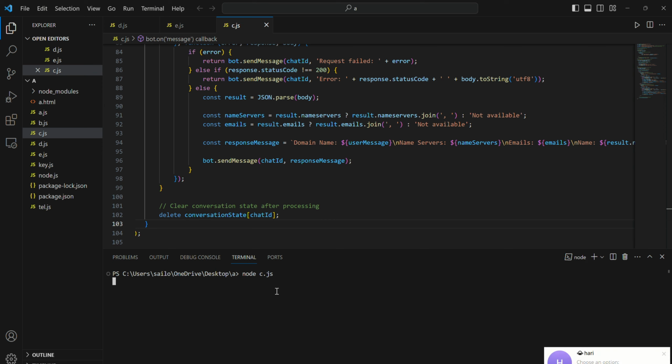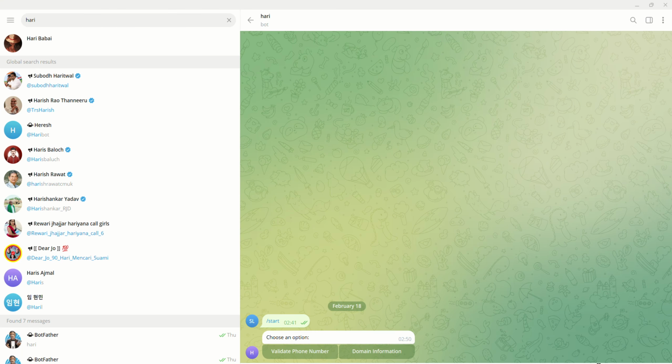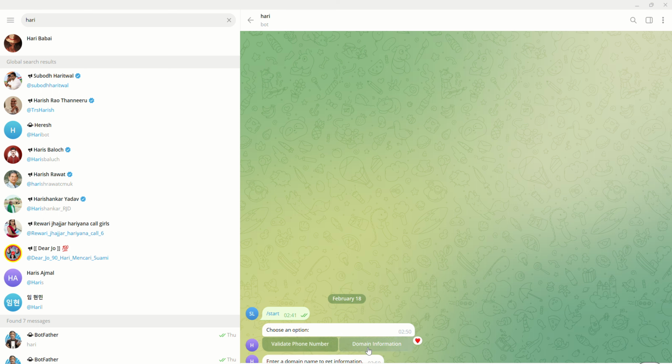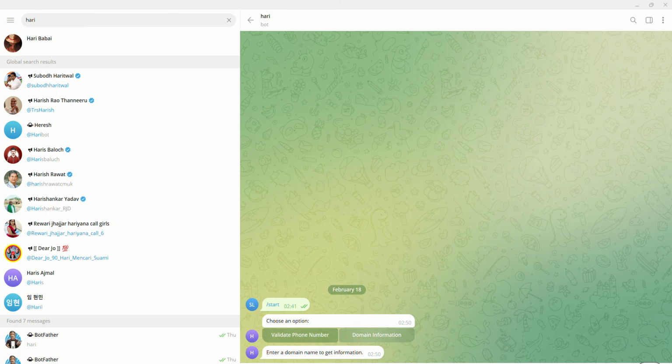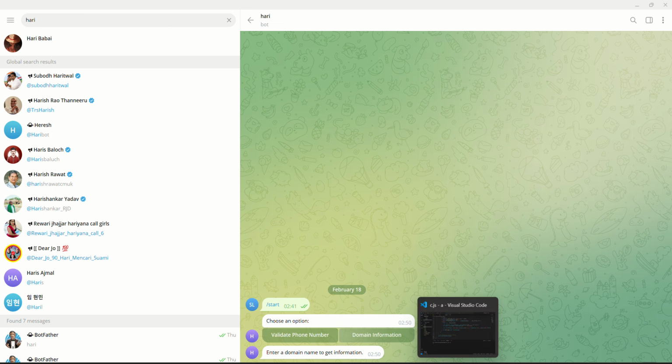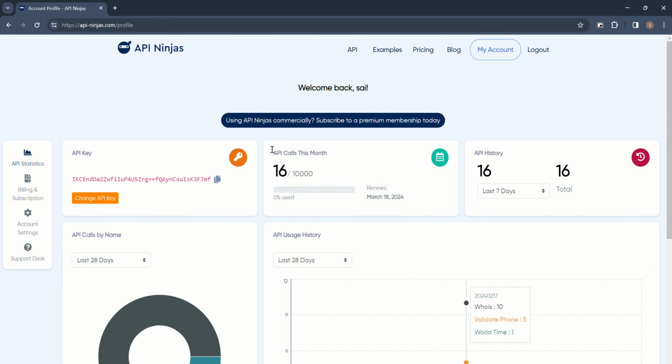Now the server has been started. You can see I have got something: choose an option of whether to validate a phone number or get the domain info. I choose the domain info first and it asks me to give a domain. I want to give the same domain which I have used before.